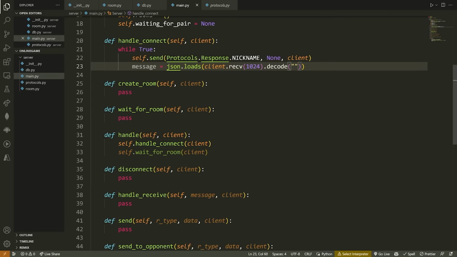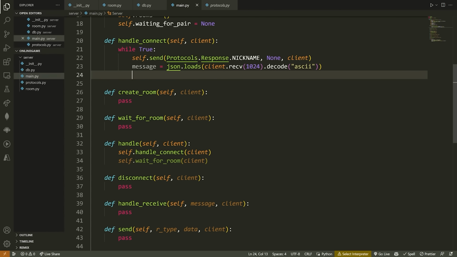And actually, I think that's bytes. Sorry, let's look at this here. It doesn't say what it is. Okay, I'm pretty sure that's bytes though. We're going to decode this using ASCII. Okay, all right, so let's explain what's going on here.